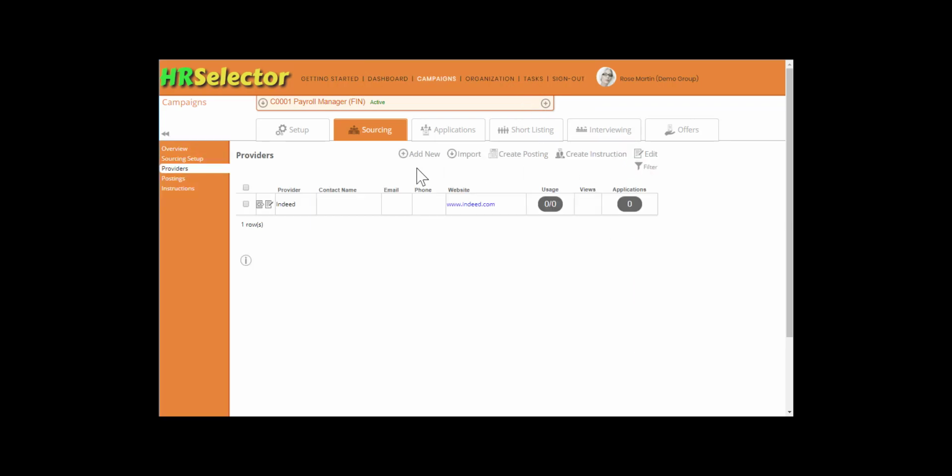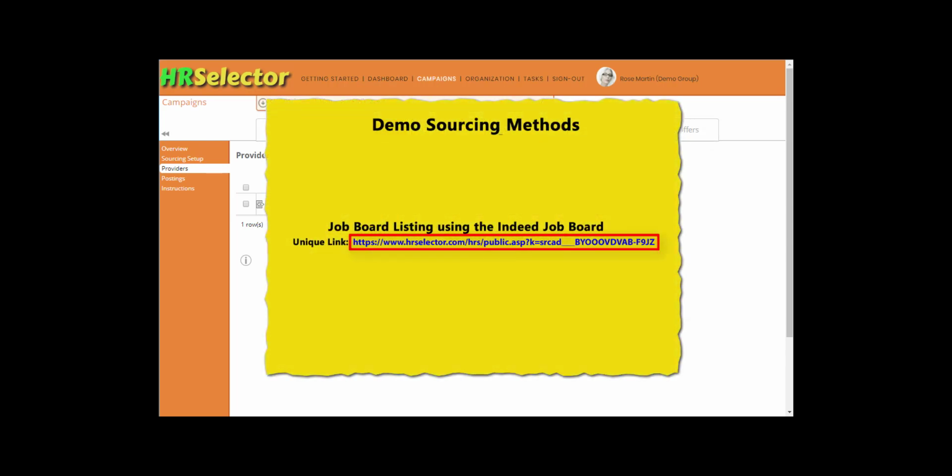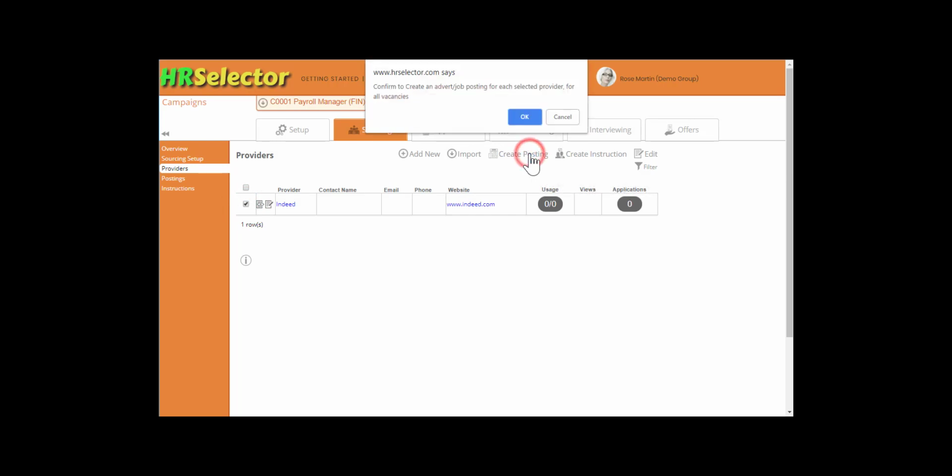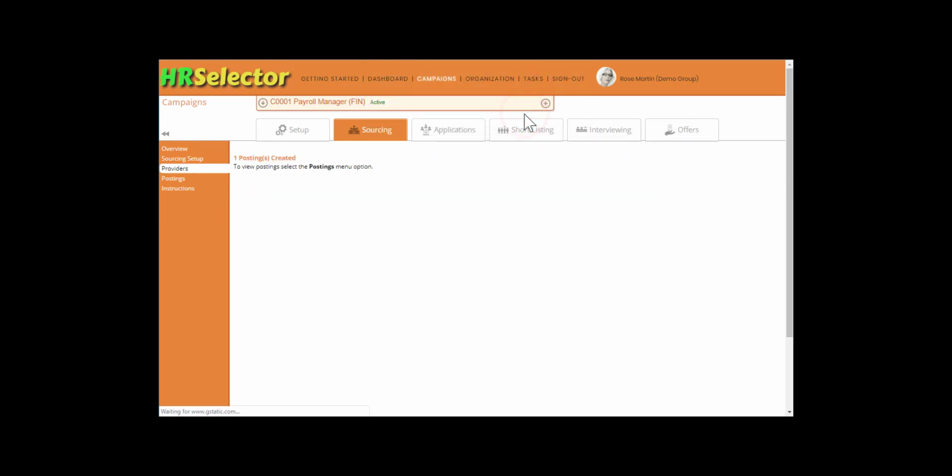Exit. Having selected a provider, we will create Indeed's unique link to the vacancy's application so that we can credit the provider with their applicants. As Indeed is a job board, we need to create a posting record. Check the provider record. Click on Create Posting icon. OK.